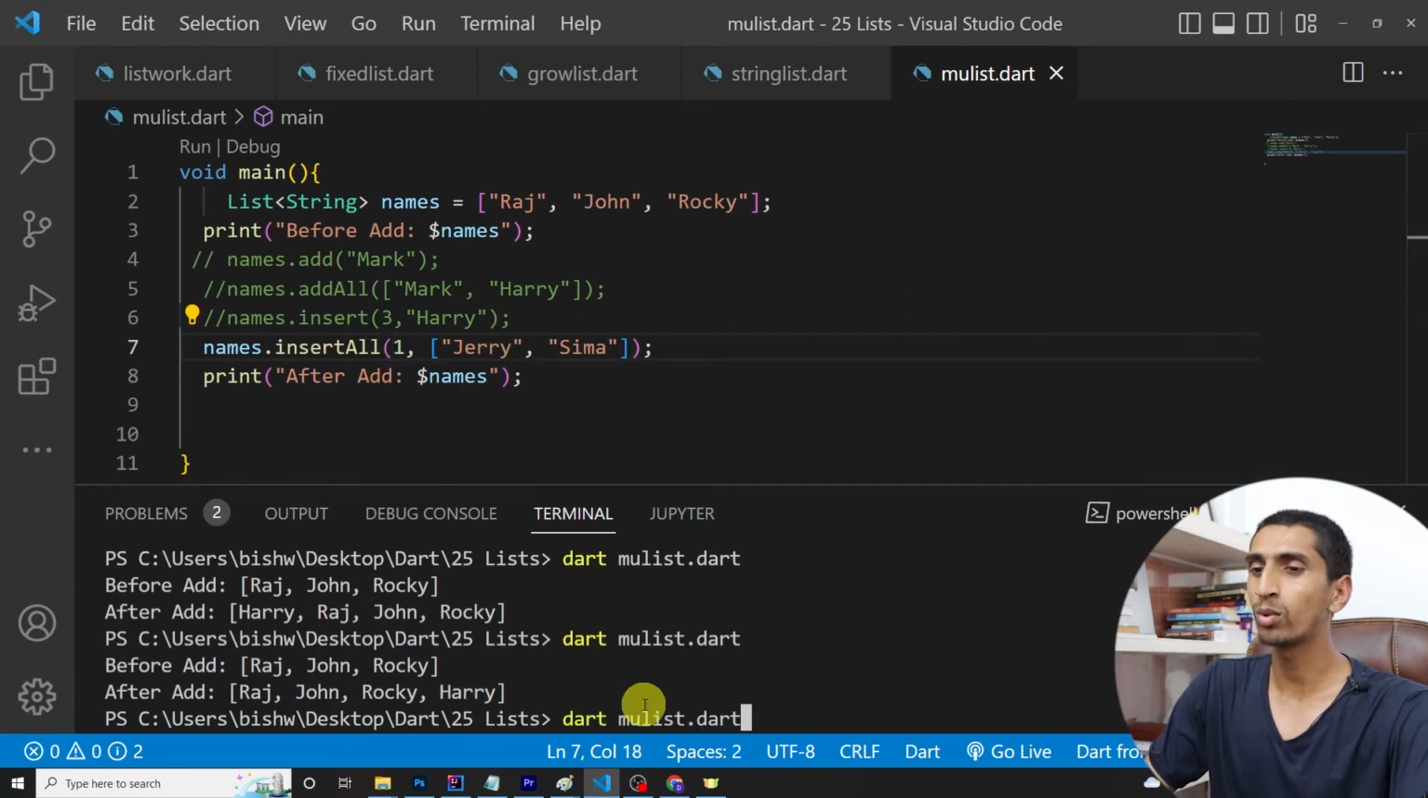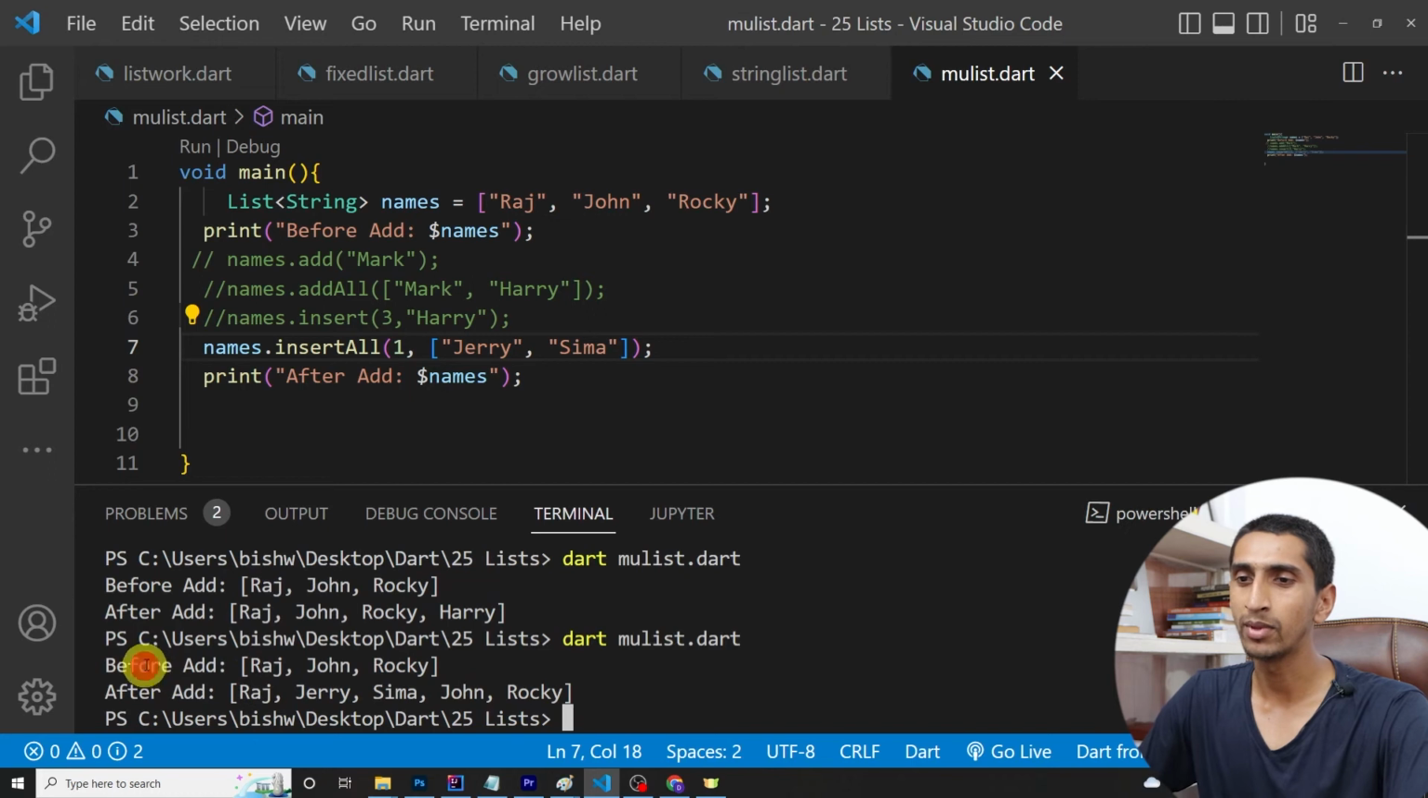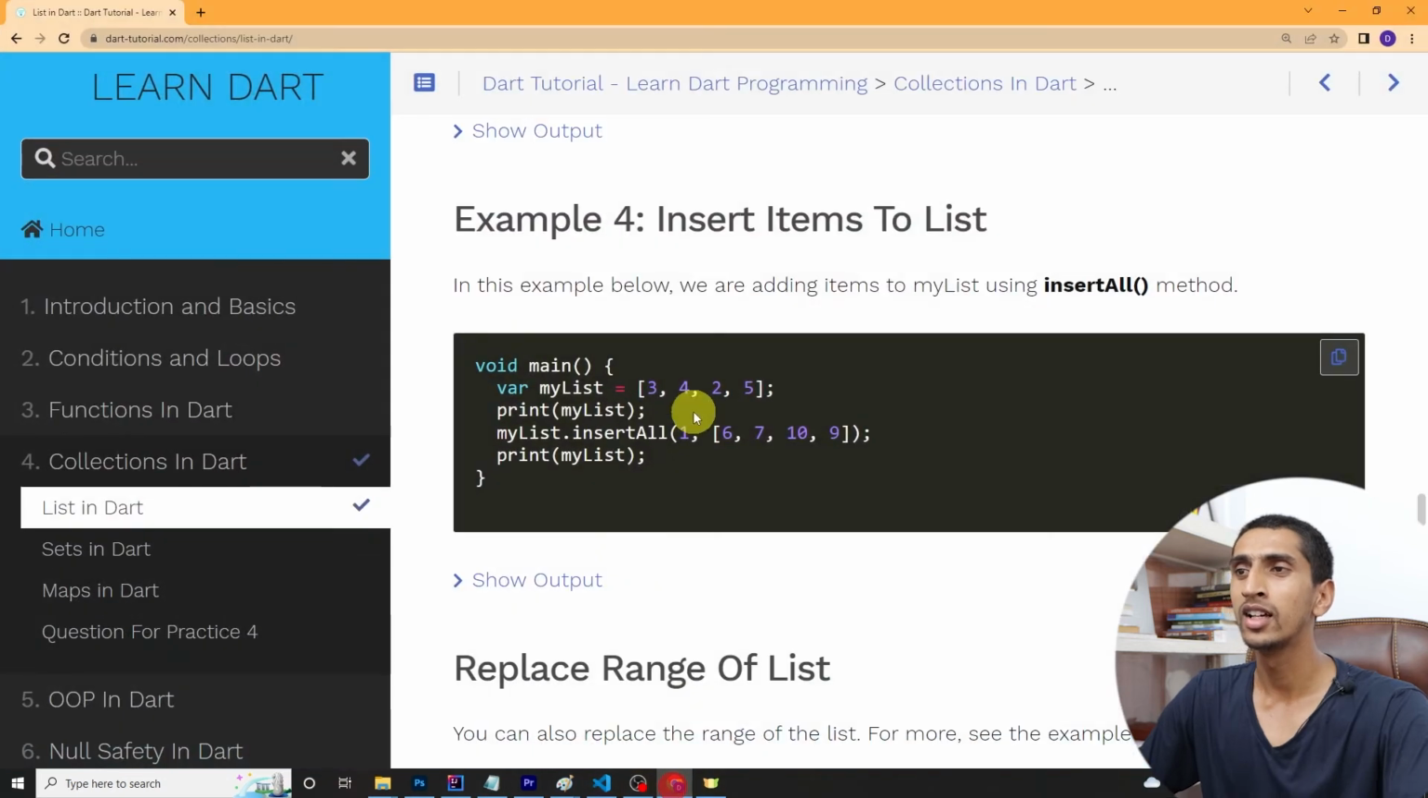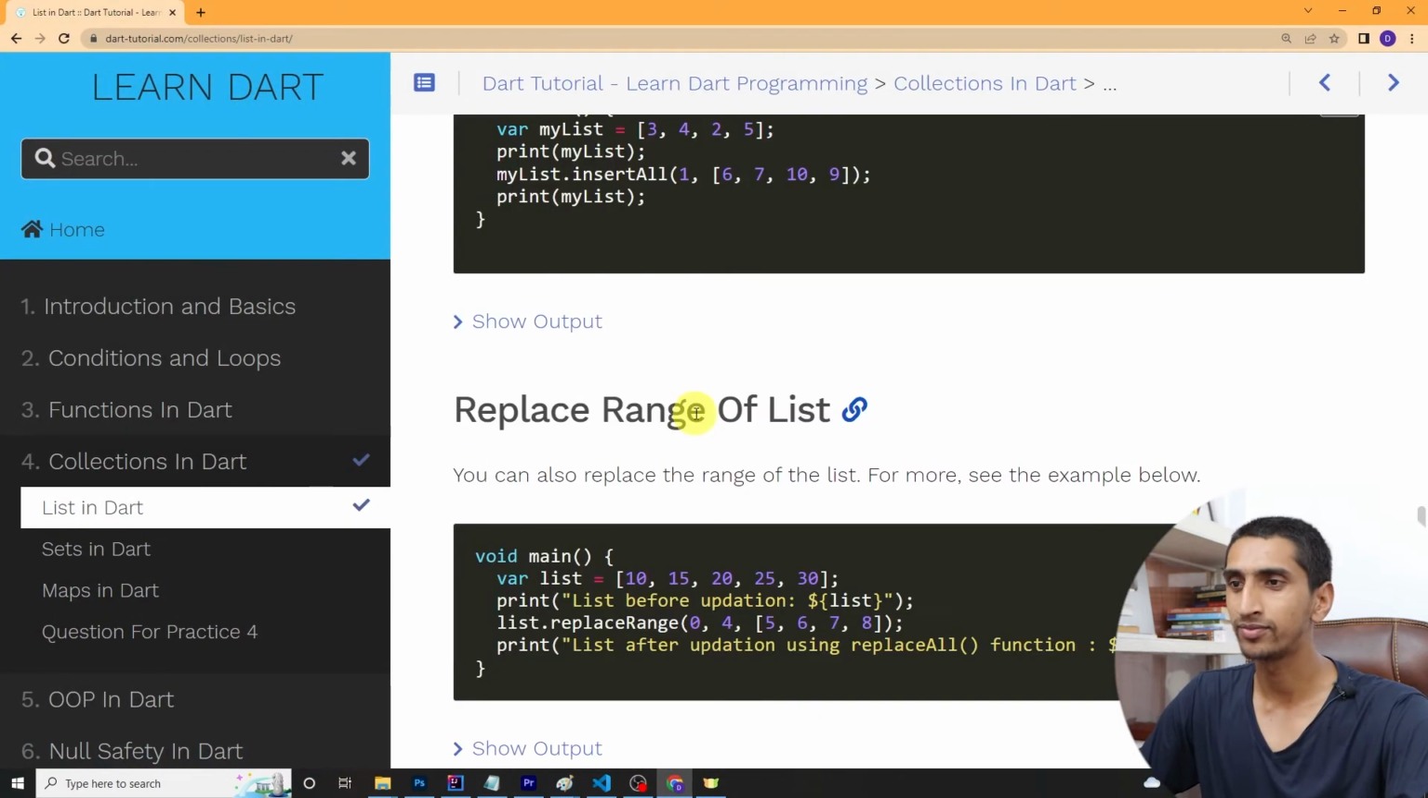If I run this program, here you can see before add, at index number 1, it will add Jerry and Sima. After Raj, which is index number 0, it will add Jerry and Sima. Then it already has John and Rocky. In this way Raj, Jerry, Sima, John, Rocky got printed. In this way you can insert items to the list.